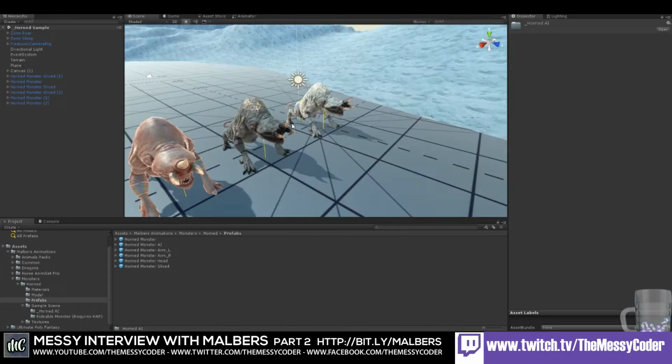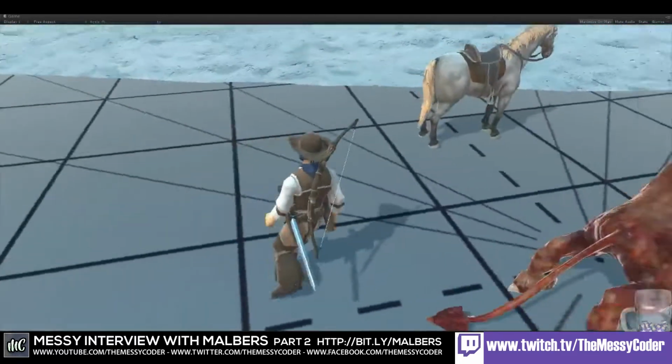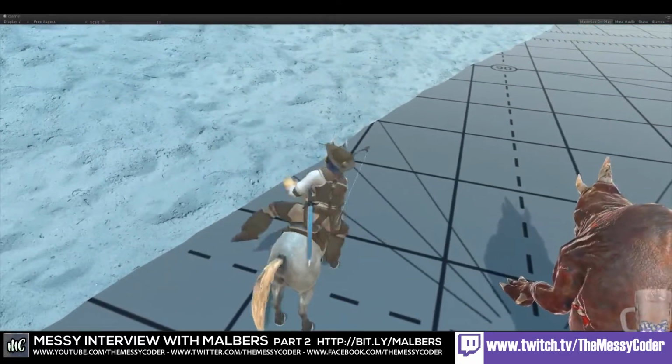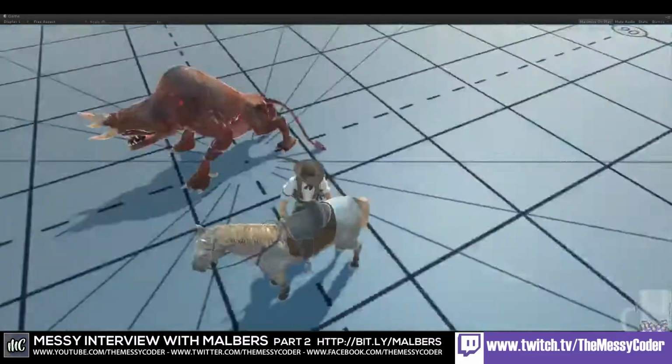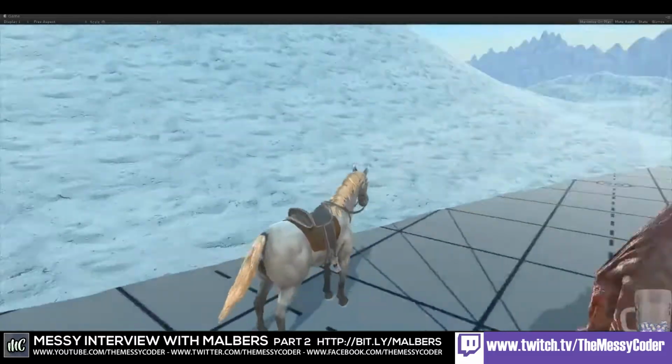How do I get my man to ride on him then? If I just drag in... I made a sample scene in rideable monster requires hub, I mean. Oh, here we go. Just make things easier. Oh, it is easy. So here he is. Here's the horse. One thing I do love about your horse. See, I'll say something nice about the horse.